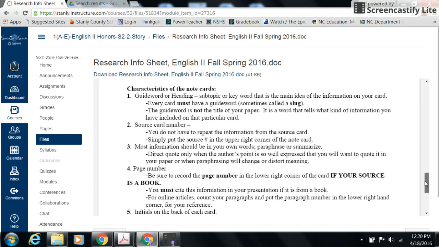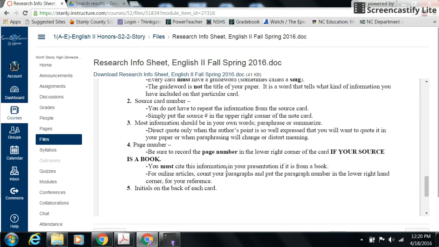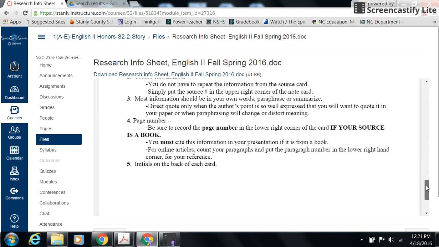All right. If you do have a book, and many of you are not looking at a book yet, but if you are writing down notes from a book, you are going to make sure that the page number is in the lower right corner of your card. That's important when we have our parenthetical citations within our paper. So you must remember that. If you don't have it, I will make you go back and get it. So it is better to do it right the first time rather than have to go back, lose points, and still have to do it.